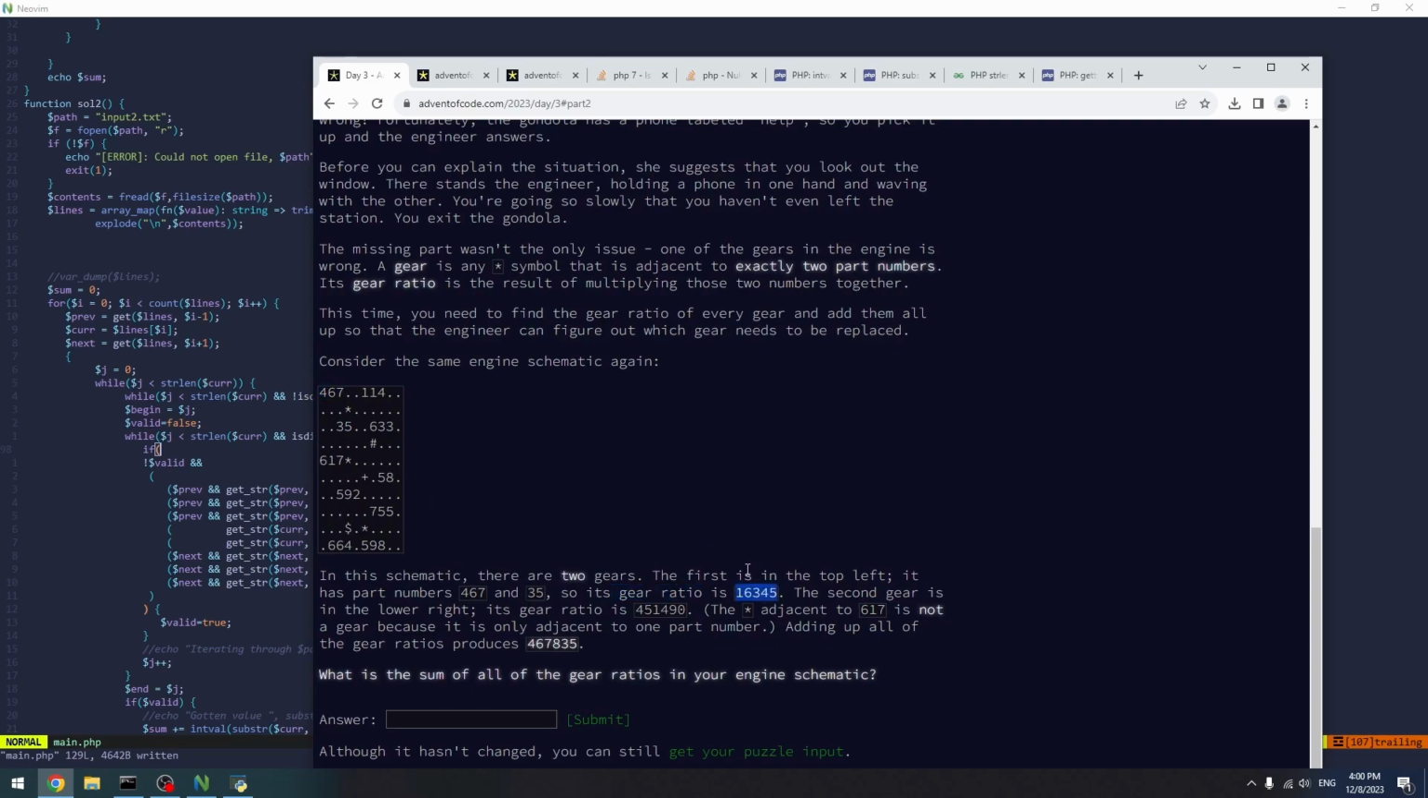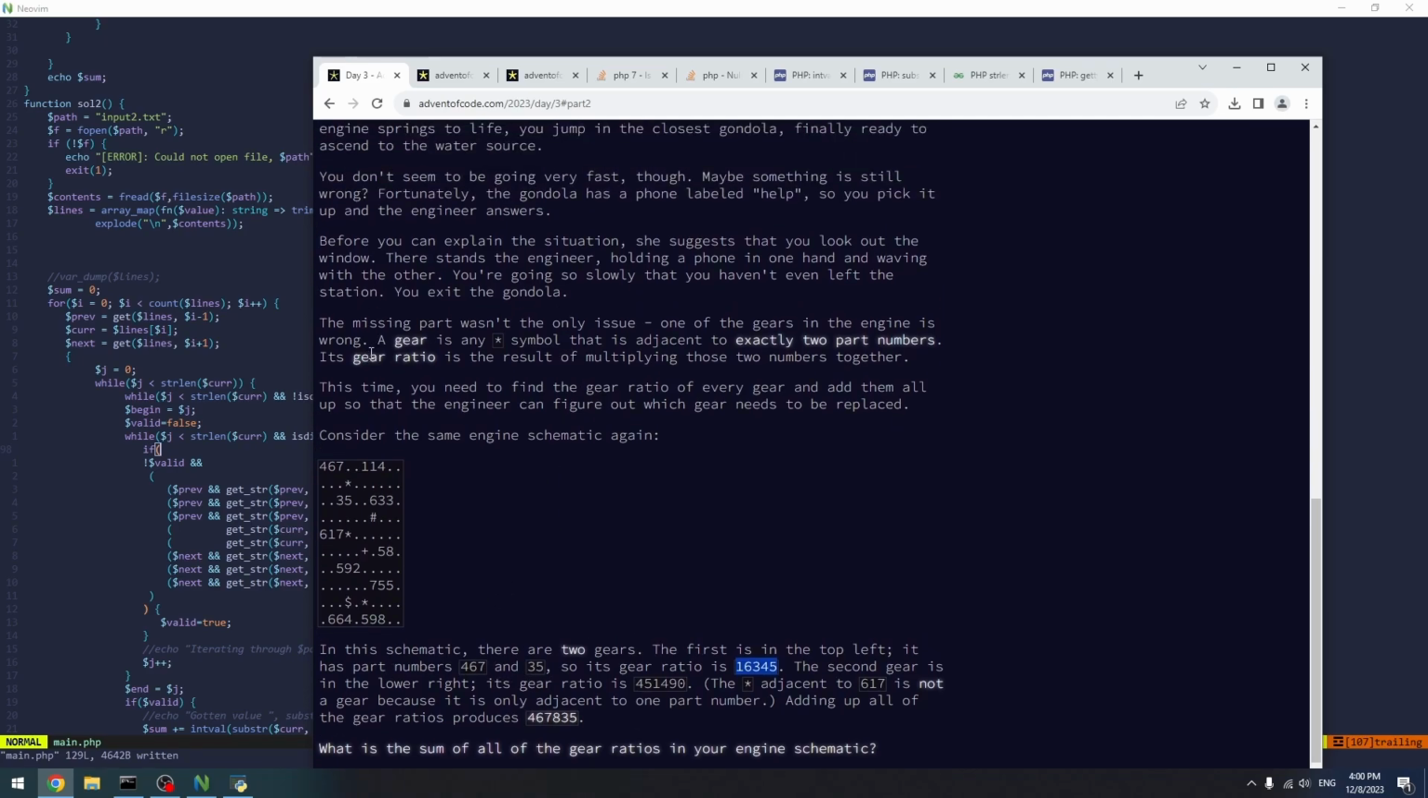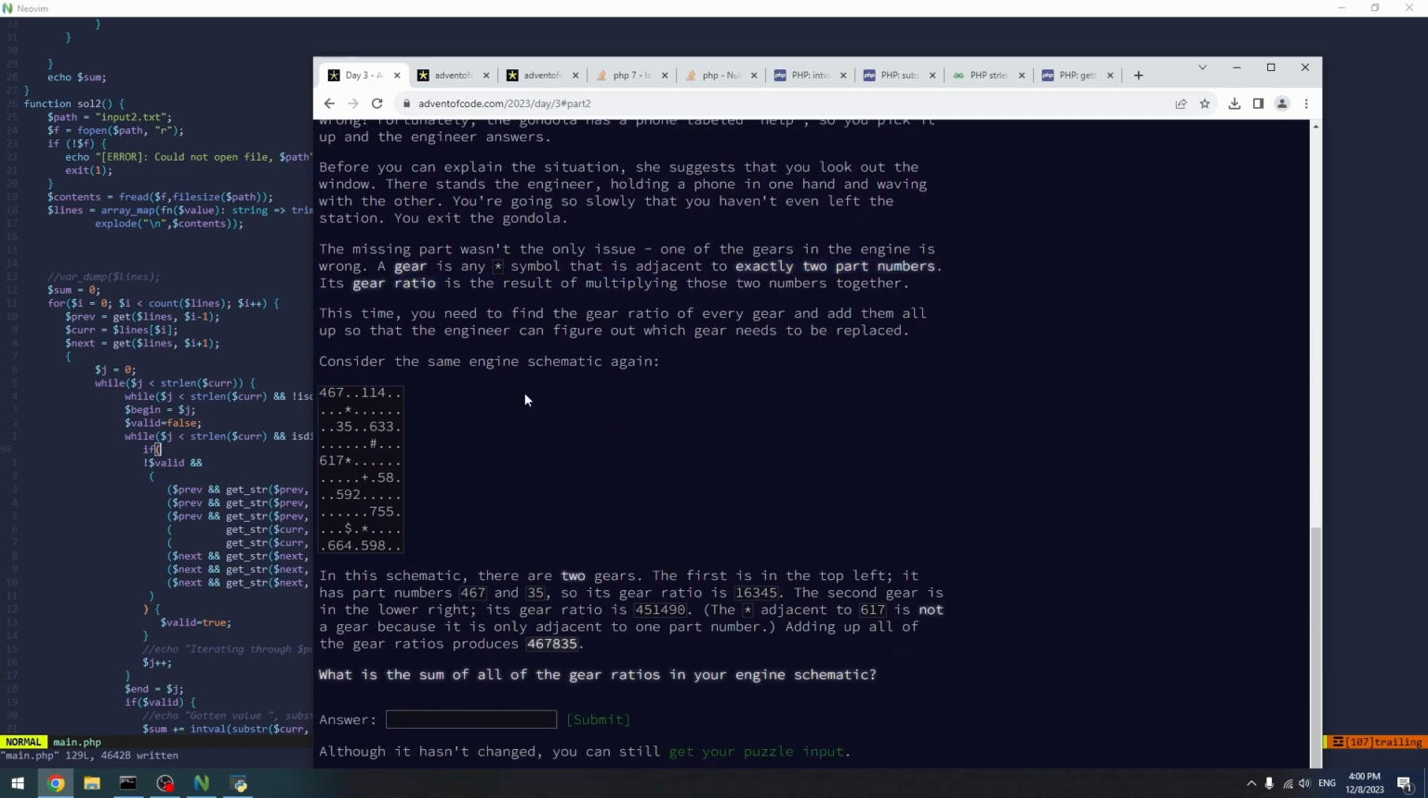So the gear ratio is the top left. It has the perfect nice gear. Really, what was it? Multiply. A gear is a symbol that is adjacent to exactly two numbers. Its gear ratio is the result of multiplying those two numbers. The second gear is to the lower right, so this one between this and this adjacent is not a gear because it is not adjacent to two part numbers. Adding up all of the gear ratios produces this. Yeah, that makes sense. That's not too bad.